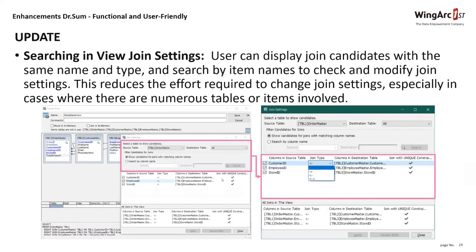The latest update has enhanced the search functionality in view join settings, right? So users can now display join candidates with matching names and types, and search by item names to review and adjust join settings. This significantly streamlines the process, reducing the effort needed to modify join settings, especially when numerous tables or items are involved.